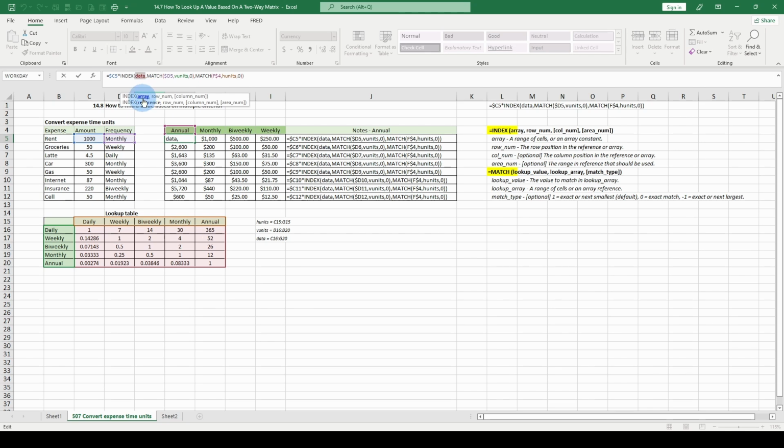We can go array, F9. It's looking at all of this information. It goes 1, 7, 14, 20, 365, and so on and so forth. And if we go to the next argument, F9, it's going to list 4. The next argument is column, F9. We're going to go down. We're going to look at all this information.